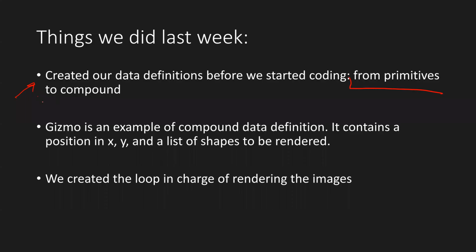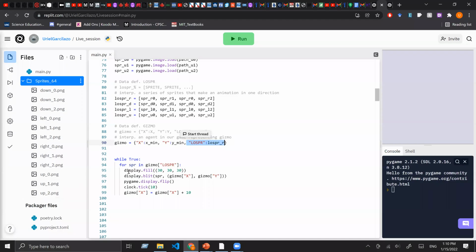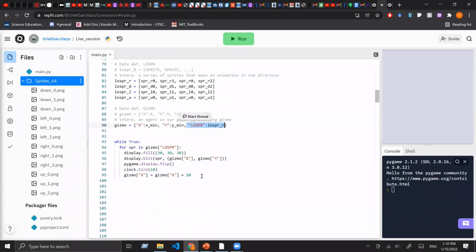From primitives to compound, we went from simple to complex. And then we define Gizmo as an example of compound data. Basically it's a complex object that has multiple data definitions inside. The last thing that we did last class was to create a loop that was in charge of rendering the images for Gizmo, which is this part right here.